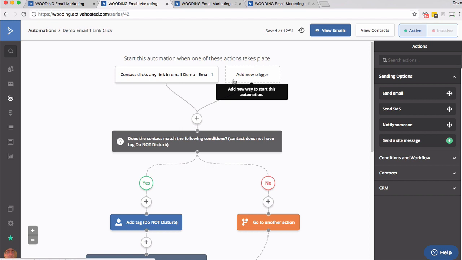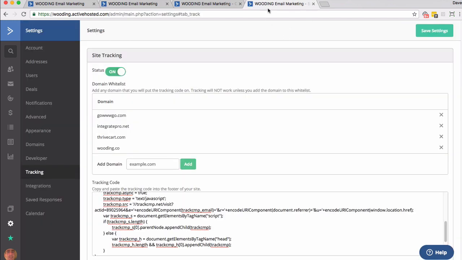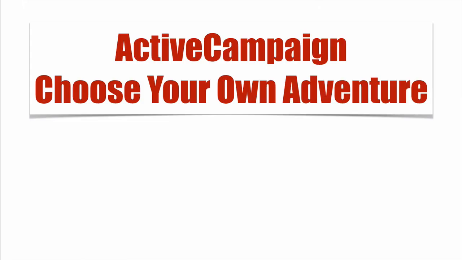And then the last thing to make this work, because back here your trigger might be if they visit a particular page. Maybe they visit a product page and you want to send them information about the product. You would want to install tracking. So here down at the gear icon, which is settings, tracking, you're going to want to install this tracking code onto your site. If you have WordPress, you could probably use a WordPress plugin to implement it, pretty easy. You also need to whitelist your domains, and that's it. ActiveCampaign, Choose Your Own Adventure automations.